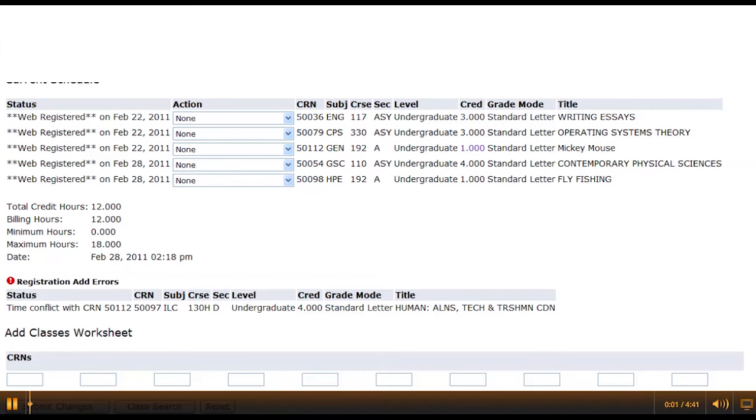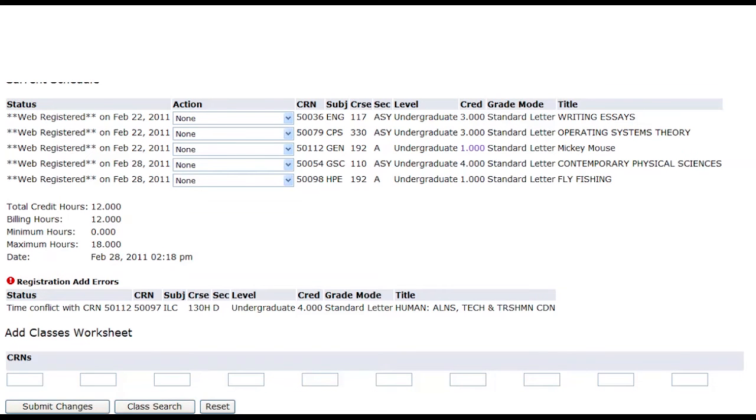This is our second tutorial that follows the registration process for students. We'll pick up where we left off. We recently registered for our courses, and we've received registration errors for one of the courses we were in. In this instance, there's a time conflict with another course we're registered for.